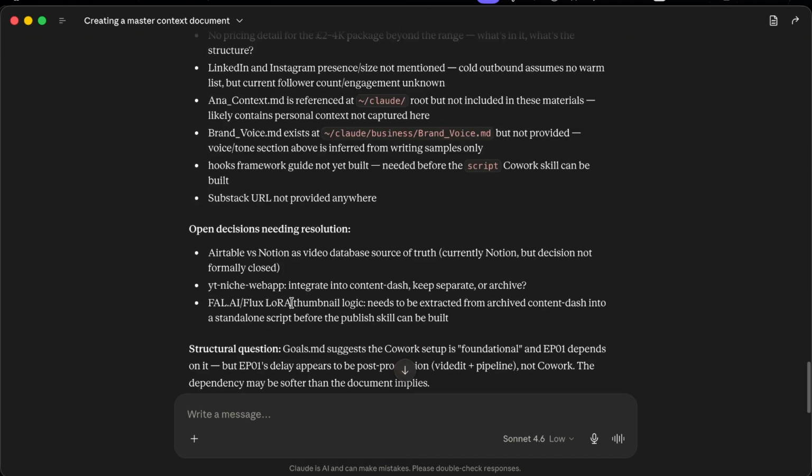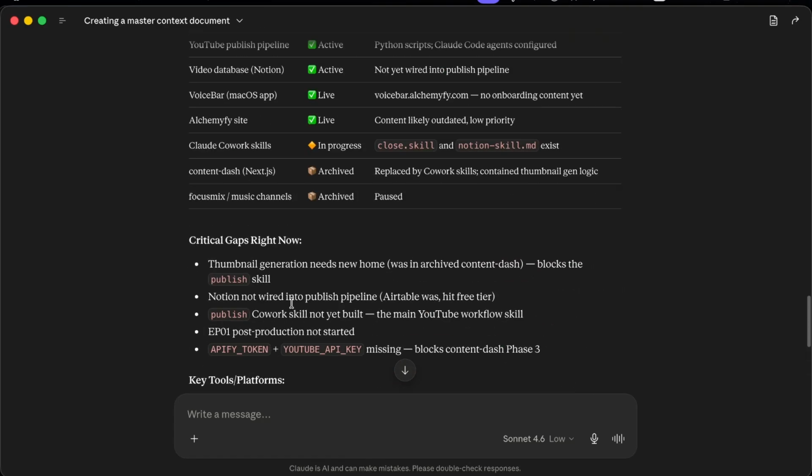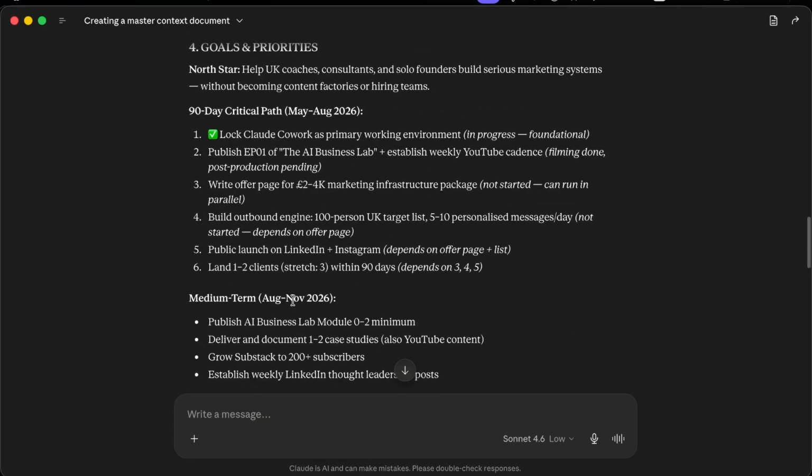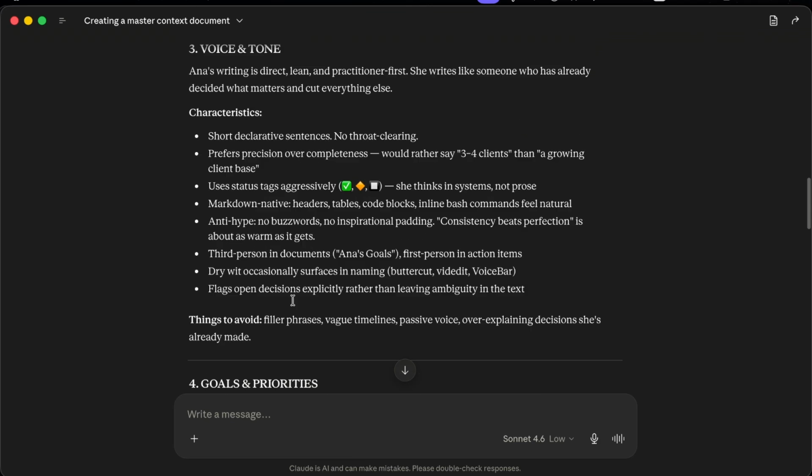You basically have to go through the entire document and see if you're missing something or not. Don't worry if you miss it now, you can always add it later, but make sure you give it as much information as possible to be able to create your master context document so you can rely on it.